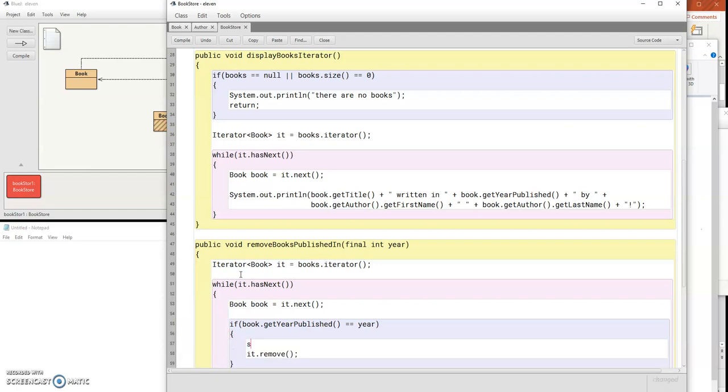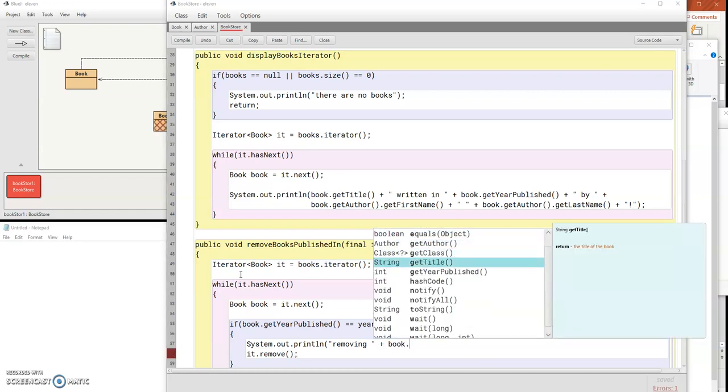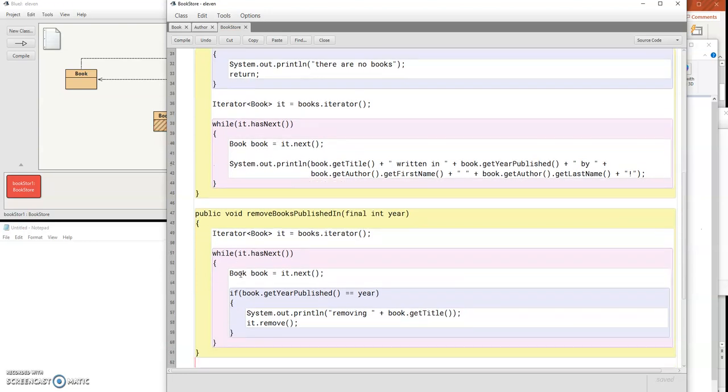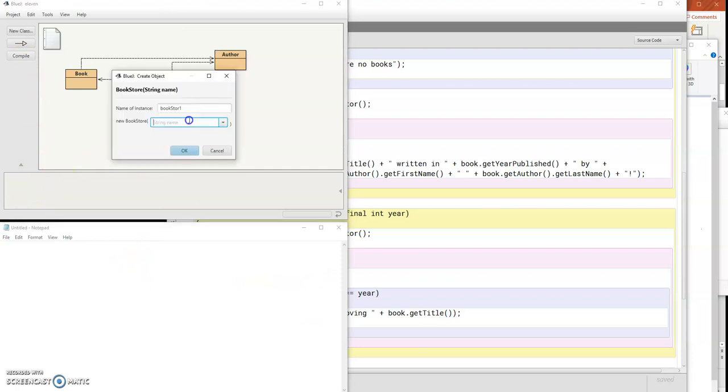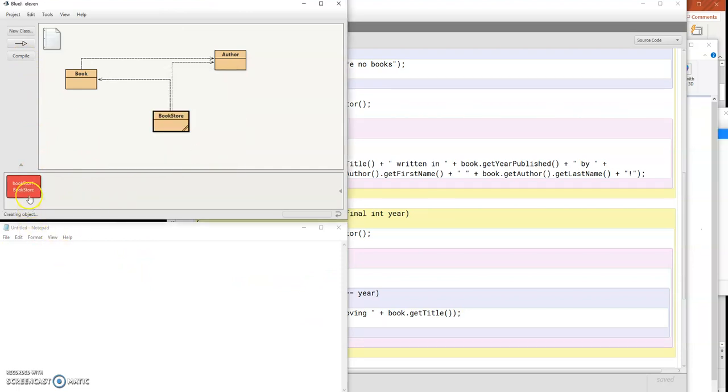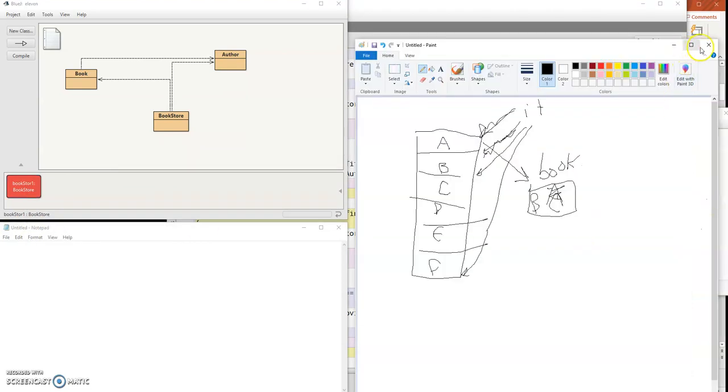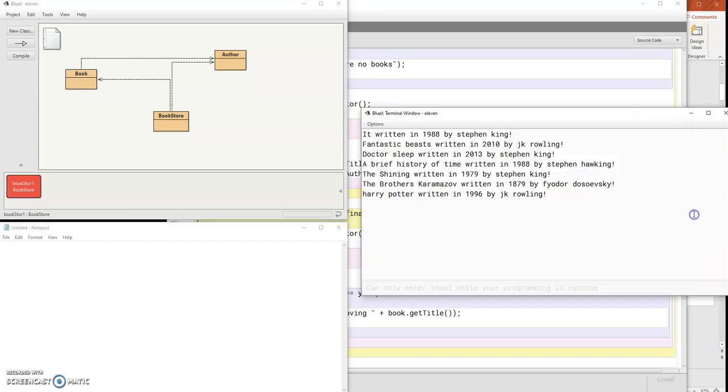Before we remove it, removing there. Let's try it. So here's all the books I have. Let's get rid of books written in 1988. There'll be no more Brief History of Time and no more It.